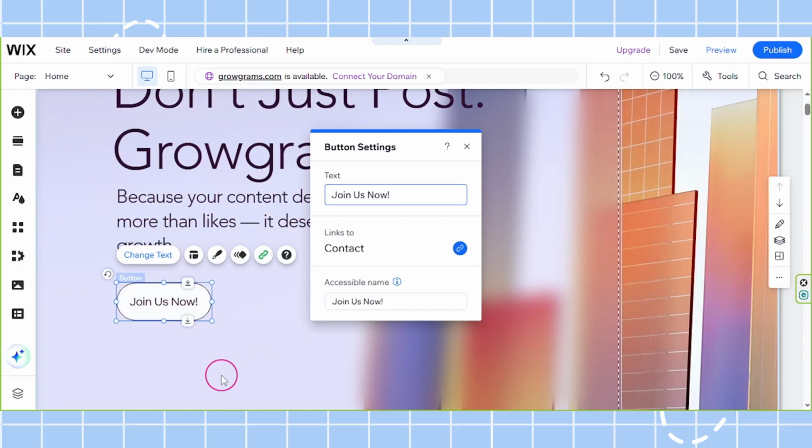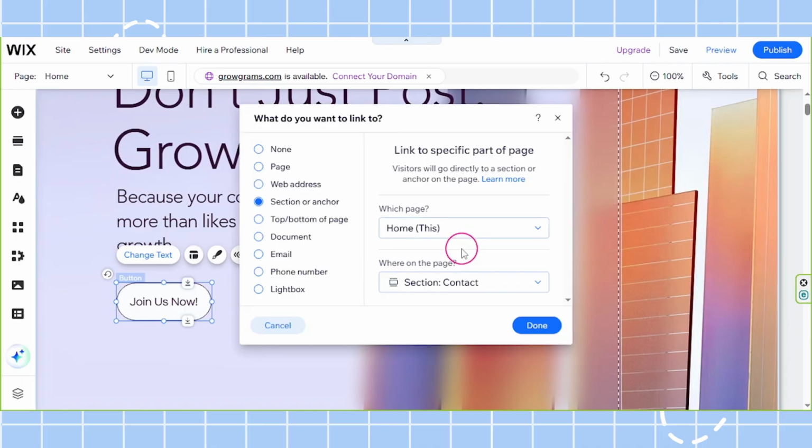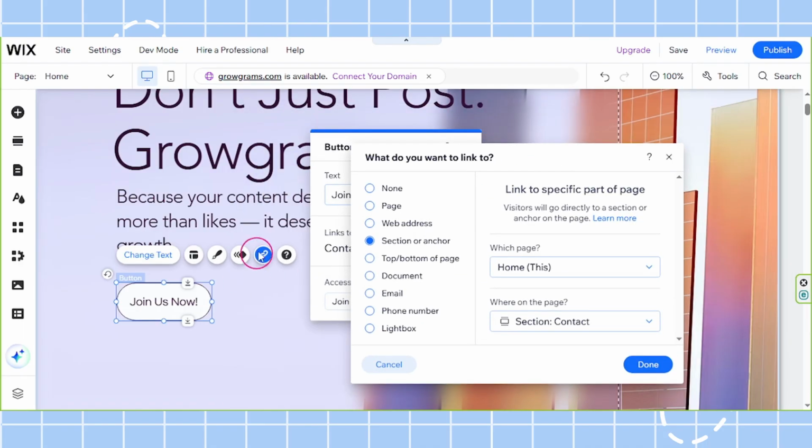Of course, when a user clicks on a button, it should take them to a certain place, so you should input where you would like your visitors or site users to be taken to when they click on the button. So that's what this is for. So click on this button, the link button here. Alternatively, you can also access the link button right over here. It's the same thing. And choose what you would like to link to.